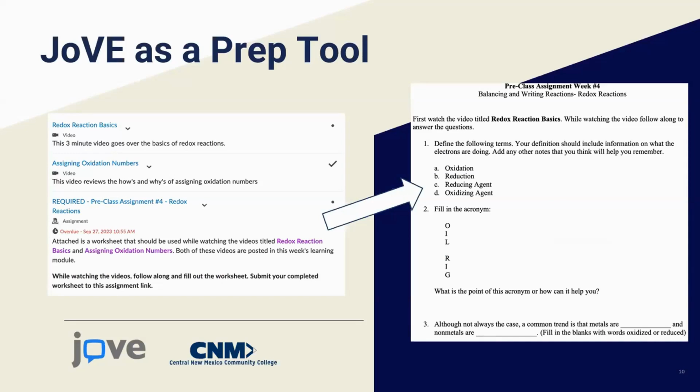I usually give more direct instructions like these at the beginning of the semester when they are trying to figure out what they're doing and how to actually utilize the video and watch the videos. But as time goes on, I'll show you a couple of examples of how I give less direction on what notes to actually take while they're watching the video, if I do require it as a prep tool.